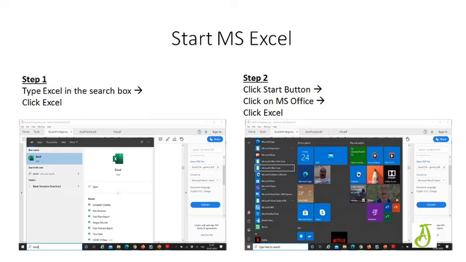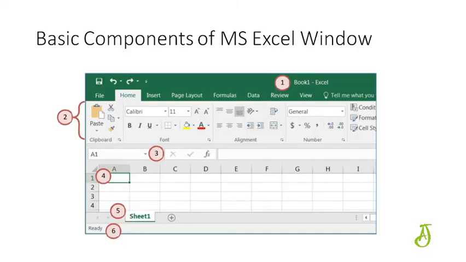How to start Excel? Step 1. Type Excel in the search box. Click on Excel. Step 2. Click on the Start button. Click on MS Office. Click on Excel. Basic components of the Excel window.